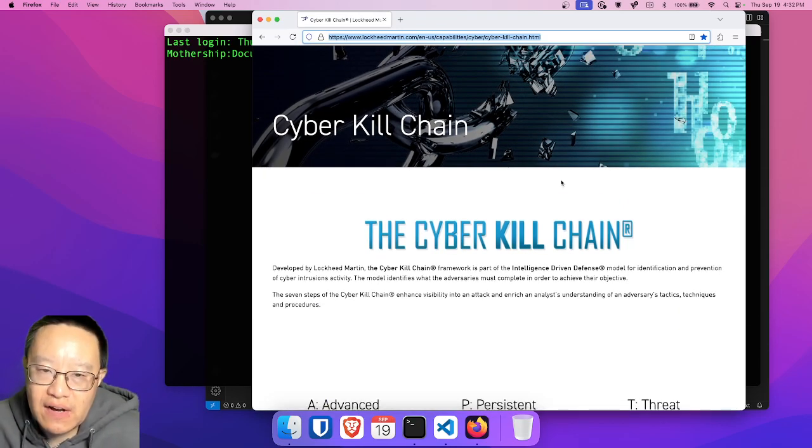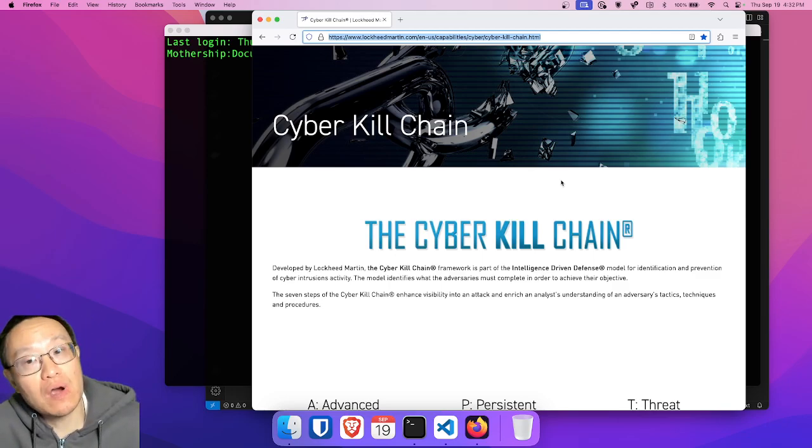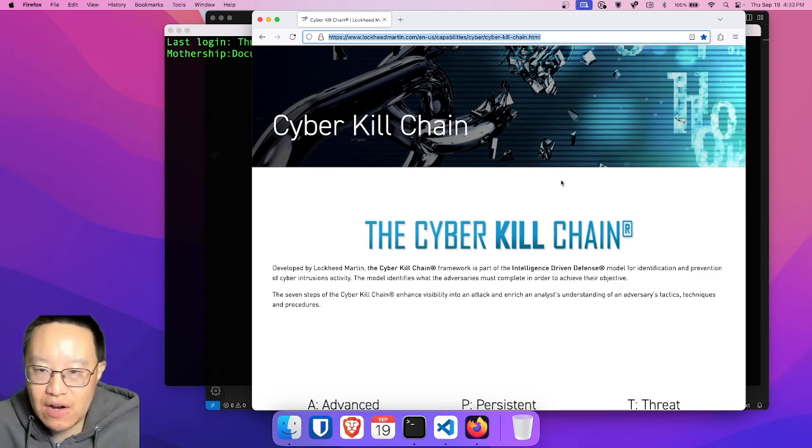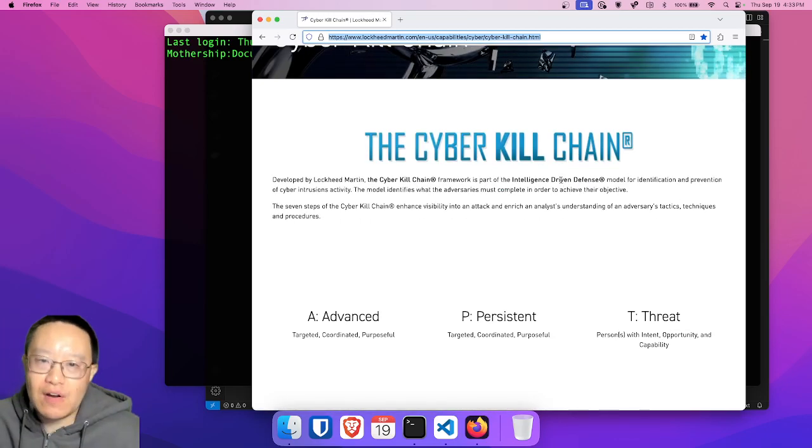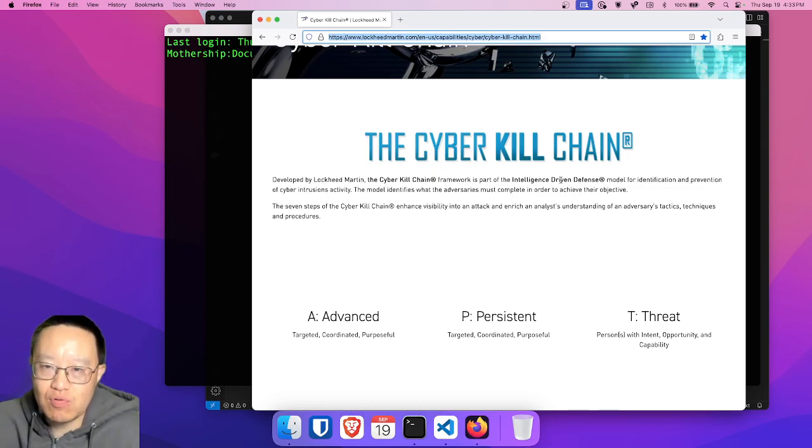As it says here, developed by Lockheed Martin, the cyber kill chain is a framework that's part of the intelligence-driven defense model. To make a long story short, this model, a very old model too, identifies what attackers do. That is also valuable for defenders, to understand the mindset of an attacker, an adversary, to achieve their objectives. It's a pretty well-known model, although old, but the terminology remains the same. So the long story short is, how does an attacker break into systems? What's the process? What's the methodology?